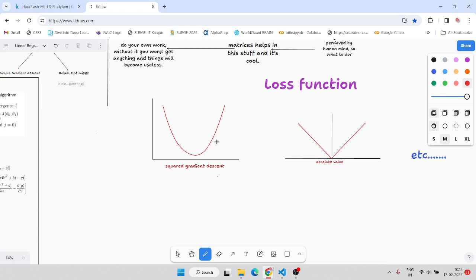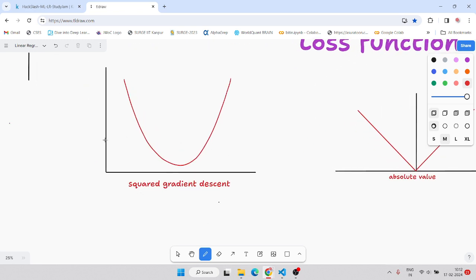So this is squared gradient descent. This is mean squared error. Basically, let's say your error bar is at this place, and we can move downward using a loss function. What is a loss function? I'll tell you in a few moments. So basically, this will move down, and at this place, the loss will be minimum.